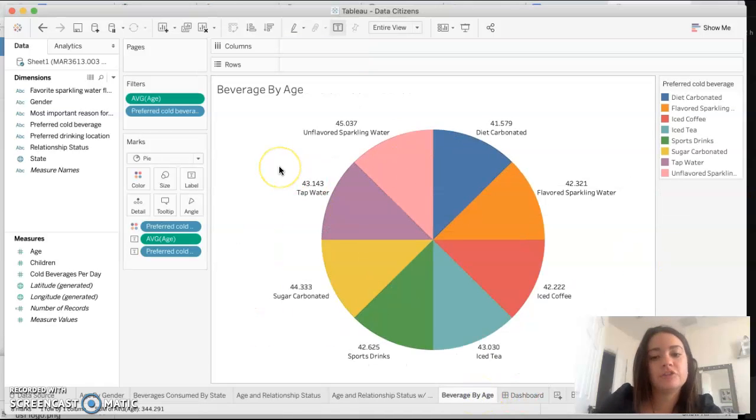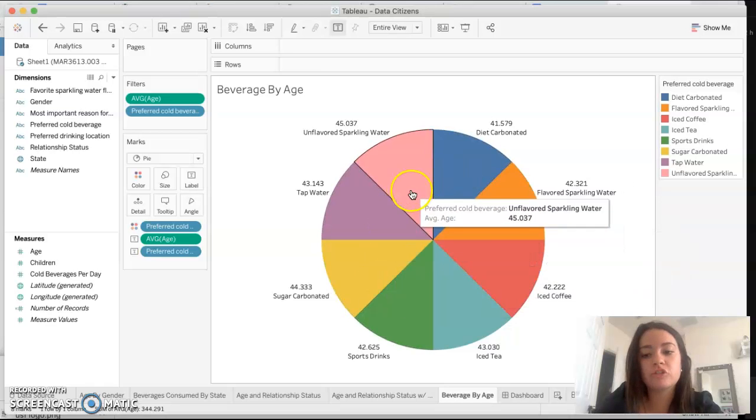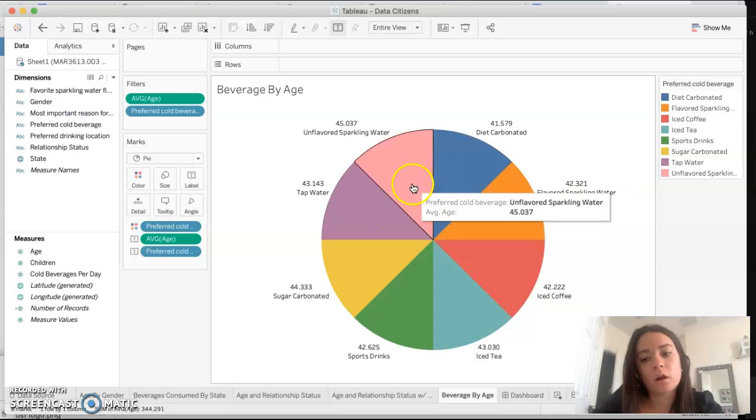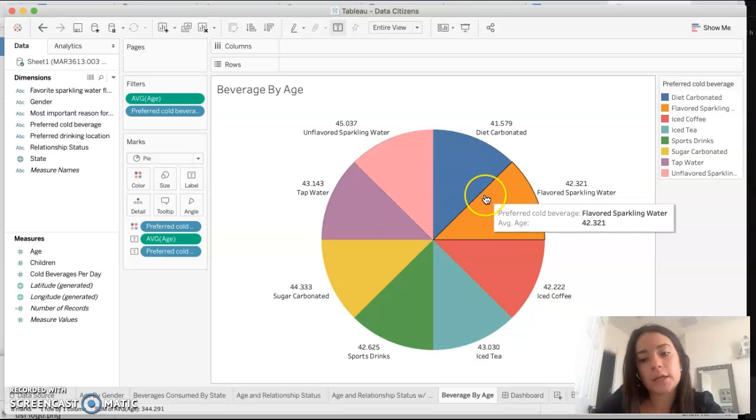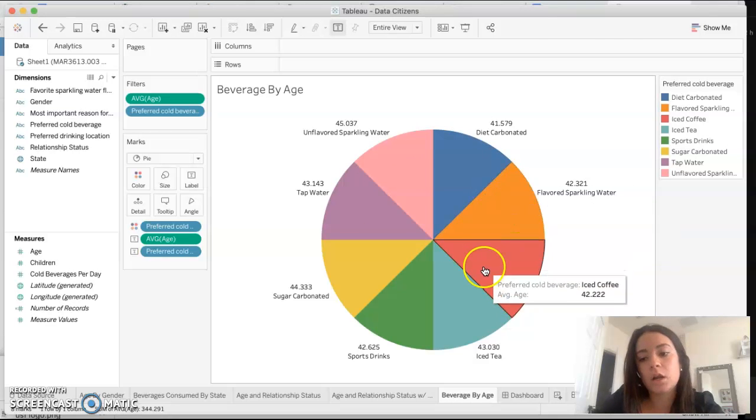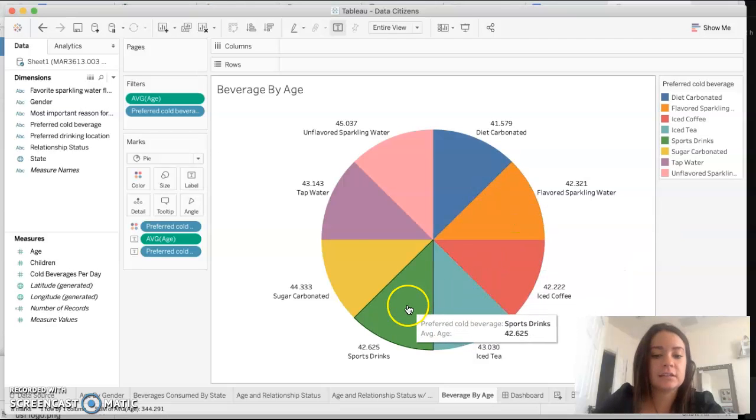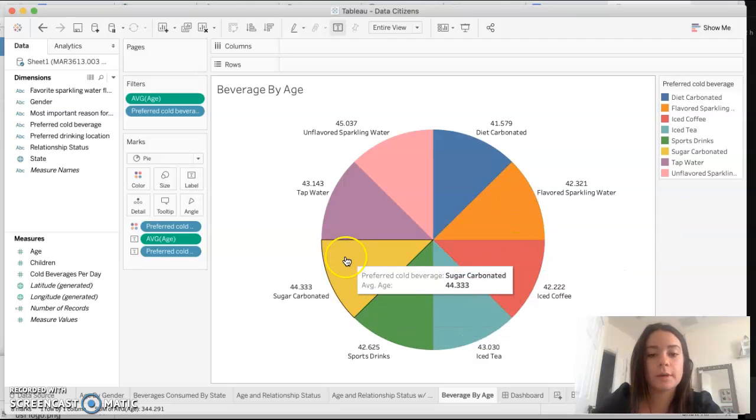This one is our pie chart about beverage by average age, and I separated by color as well, so it was easier to see the slices. Once you hover over each one, you can see whether it be tap water, unflavored sparkling water, diet carbonated, flavored sparkling water, iced coffee, iced tea, sports drinks, or sugar carbonated, all around which age is the most average.